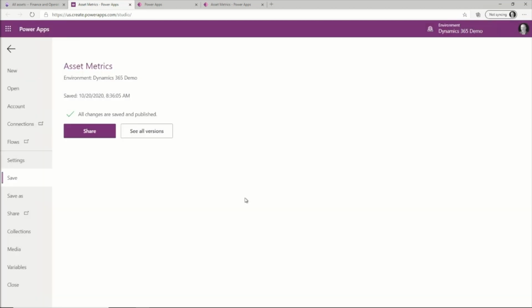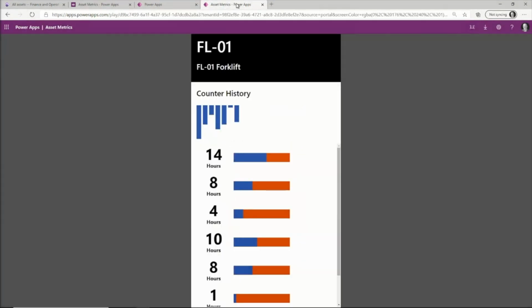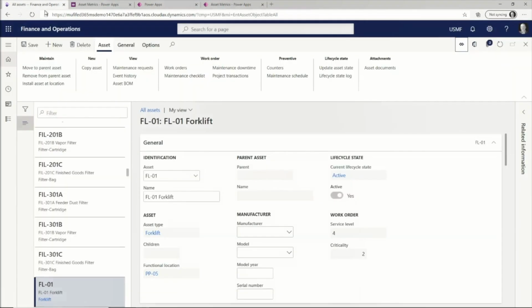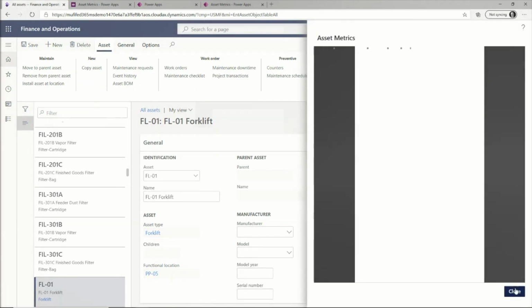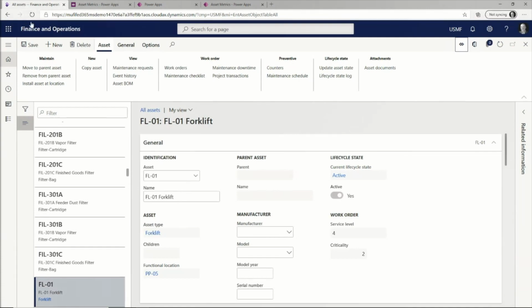And so once you do this, you're going to remember you want to save it. You're going to want to publish it so that it's live. And then again, once you come back to F&O, just to look at the difference, if you open this back up, this is the visual before you set the property where you have the letterboxing on the sides.